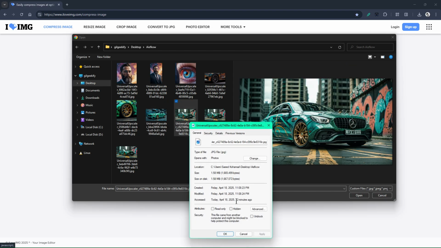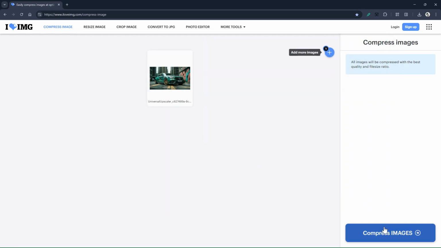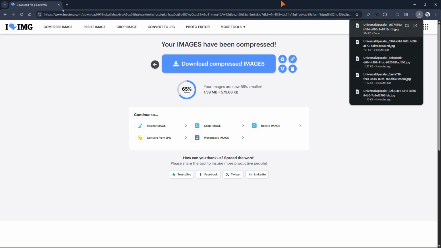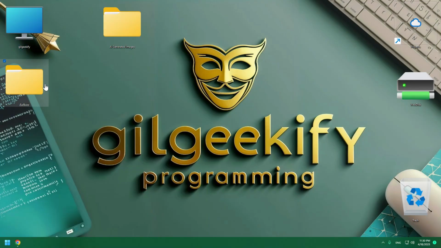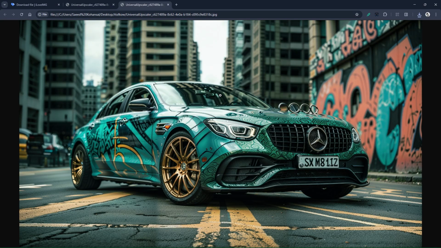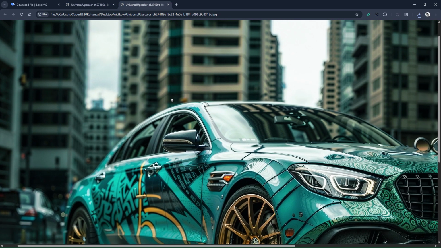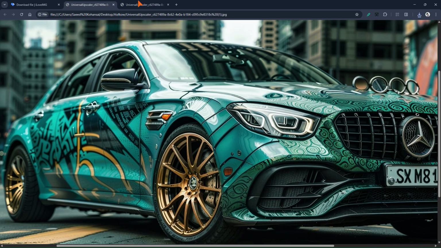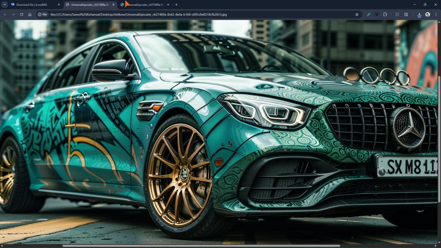For this, I choose this image which has a size of 1.58 megabytes. Yes, our image has been reduced in size by 65%. Now, let's compare the compressed image with its previous version. This is the compressed image. And this is the uncompressed image. As you can see, both images are identical and the new image has been compressed without any loss in quality. So, in this video, we learned how to upscale our images with excellent quality using free tools.